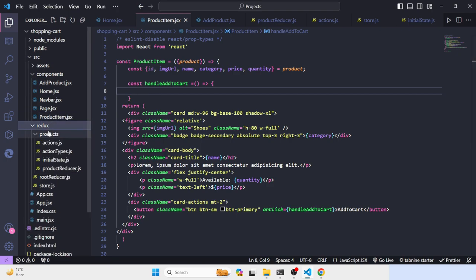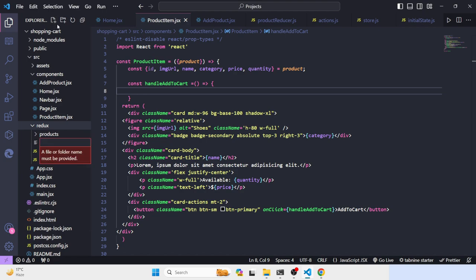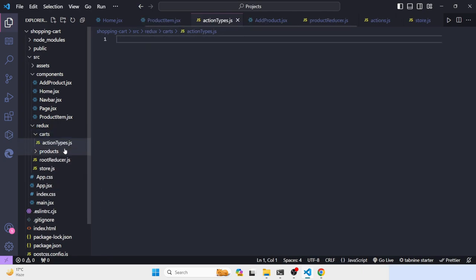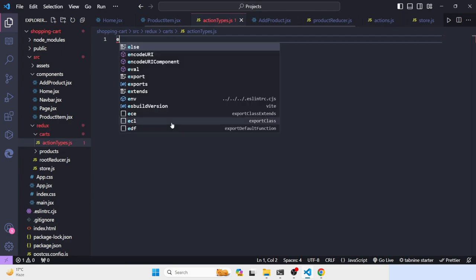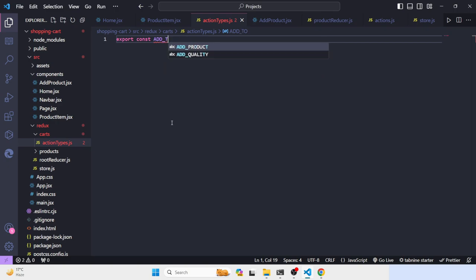So let me close this products and hit this reducers, and we're going to add a feature for this Redux functionality, and that would be for carts. So let me add, it would be a feature, so that would be carts. And inside this we'll need the same thing, we'll need an action type. ActionTypes.js. Here in this actionTypes.js, we need to define some action types, so that would be export, then we need to define const ADD_TO_CART.